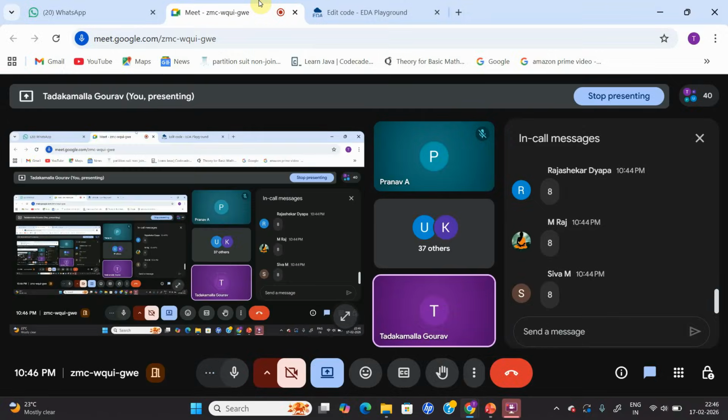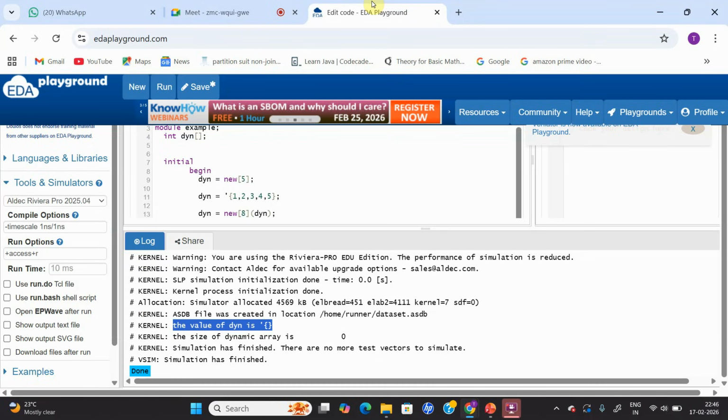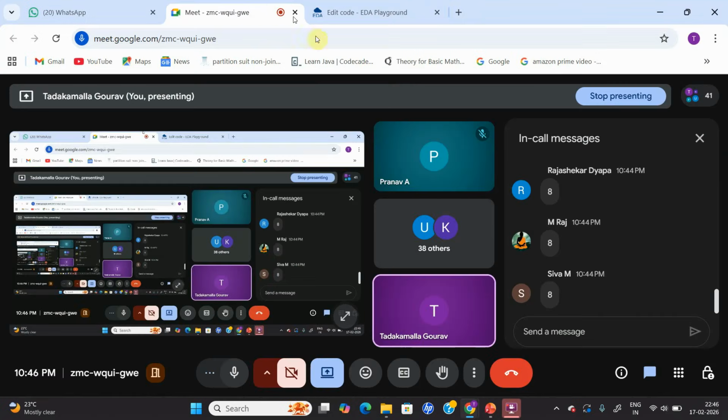Is it clear? So that was about your built-in functions, size and delete. Any queries in this? Yes. Shall we move forward?